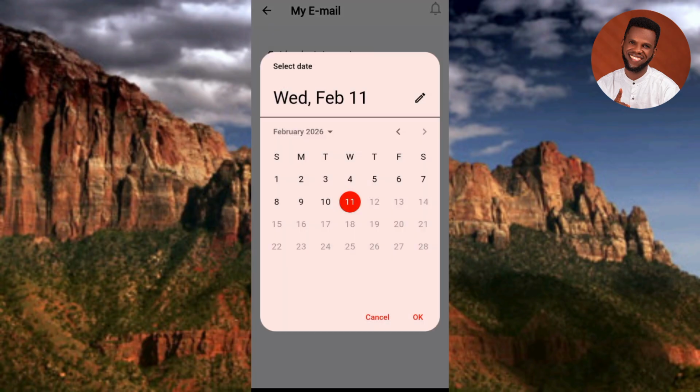You can see guys, that's directed us to the calendar. You can see what's written there. It says select date, and you can see my current date is Wednesday, February 11. So let me go backwards now. Let me tap on that icon. You can see the icon right there, the arrow is pointing at it. So let me tap on it. You can see now I've gone to January. So let me go back now to December.